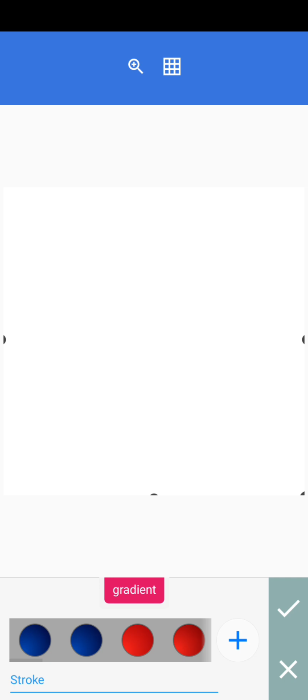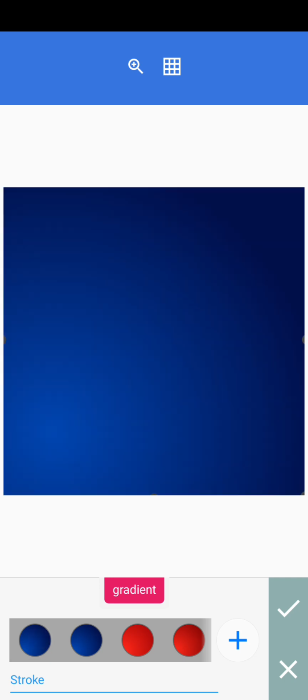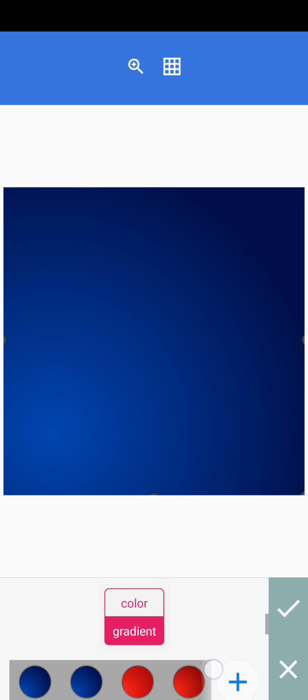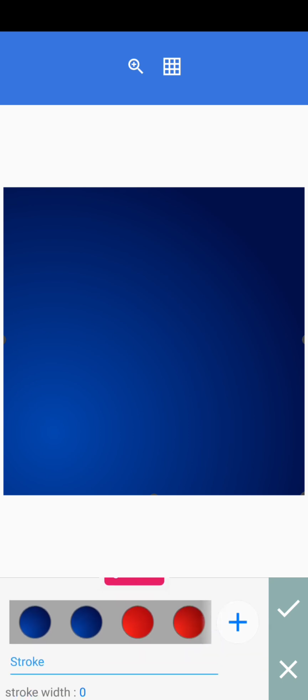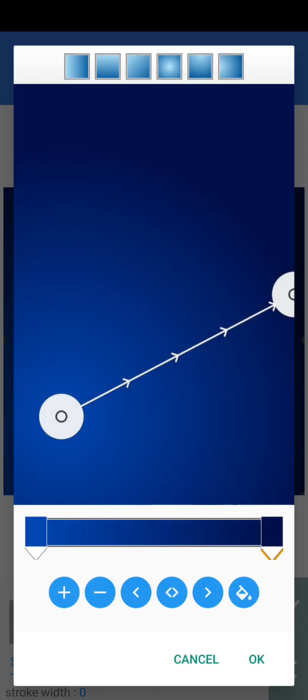I've already made this gradient, so let me just show you how you can create a gradient of your choice. Let's say I want to create another kind of gradient. This particular place where I'm pointing at is the lighter side, and this place is the darker side. I won't go deep into how to make gradients. I think I'll put that in another video, but let me just show you.